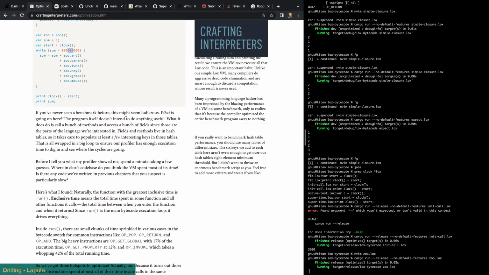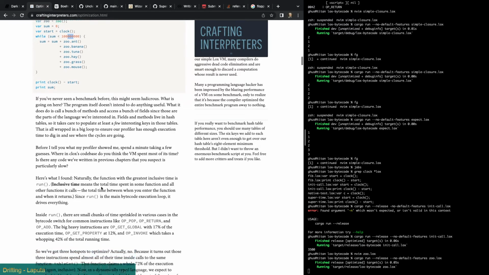If you've never seen a benchmark before, this might seem ludicrous. What's going on here? The program doesn't intend to do anything useful. What it does do is call a bunch of methods and access a bunch of fields, since those are the parts of the language we're interested in. Fields and methods live in hash tables, so it takes care to populate at least a few interesting keys in those tables. That's all wrapped up in a big loop to ensure our profiler has enough execution time to dig in and see where the cycles are going.